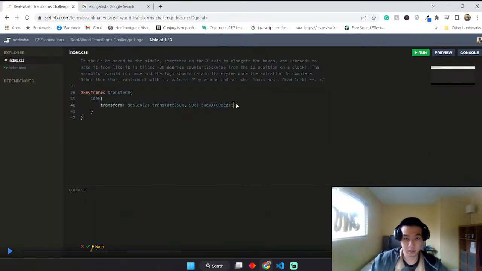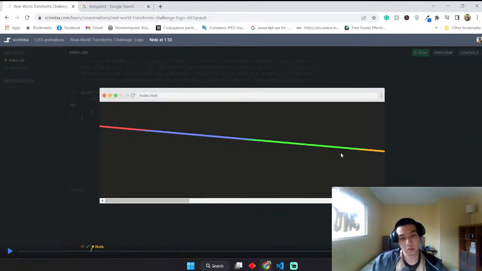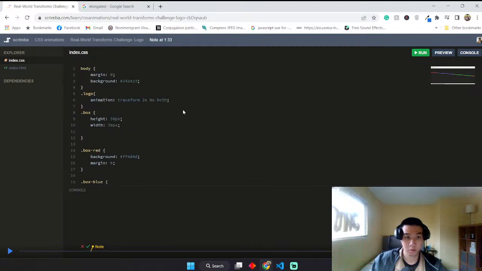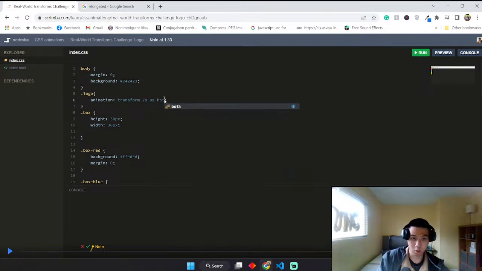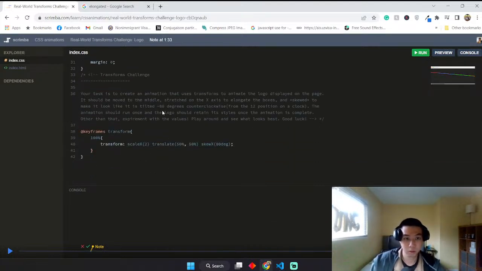Assuming it's X. Right, run. That looks right. The animation should run once, and so it should go, not alternate. Let's do both. Right. So once animation complete, other than that, experiment with the value. Let's do 1.